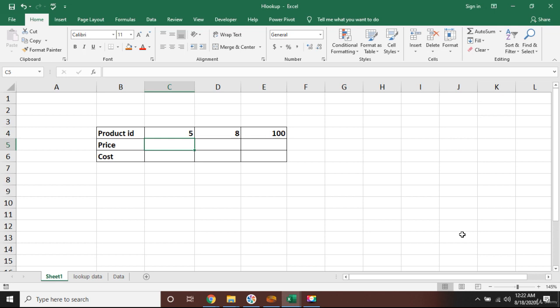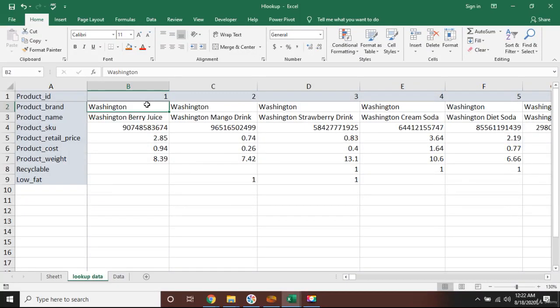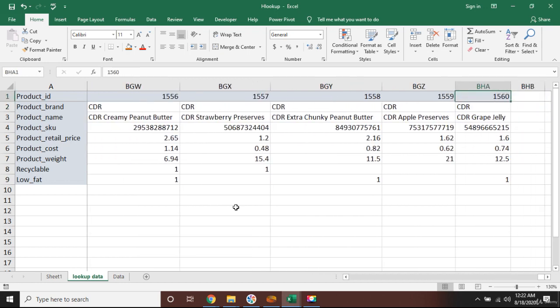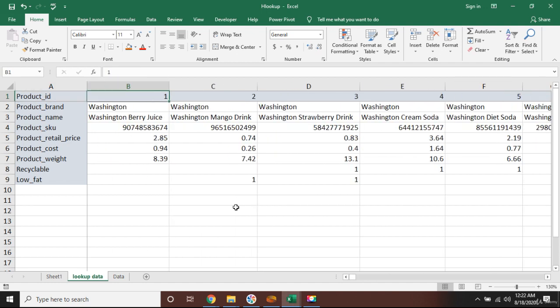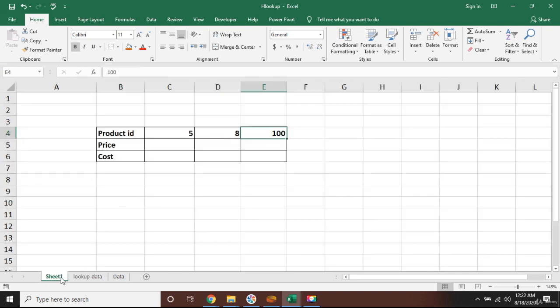Let us solve this. What we need to do is bring in price and cost information for three products which have product IDs of 5, 8 and 100, and we need to fetch this data from sheet 2, which has lookup data. You can see that it has a lot of data. It starts from product ID 1 and, if I go to the last column, goes up to 1560. So from these 1560 rows we have to bring in data for only three products here in sheet 1. We think that definitely after VLOOKUP we should be able to do that.